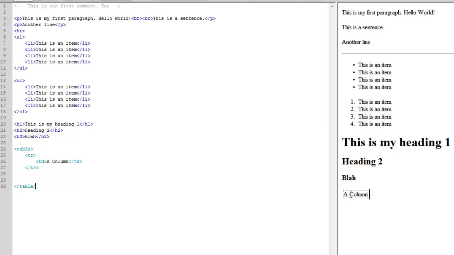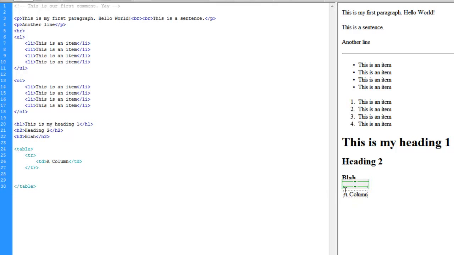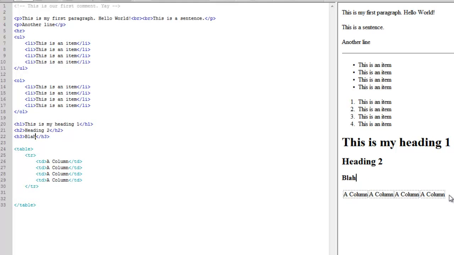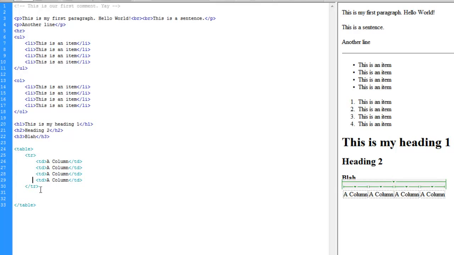And you'll see over here we have a table. It doesn't really look like a table because we only have one cell. And this dotted border here is just something Dreamweaver does so that we can see the table. It is not actually visible in the browser. So let's make another cell. And I'm just going to copy and paste here for speed. So now you can see we have a row of 4 columns.